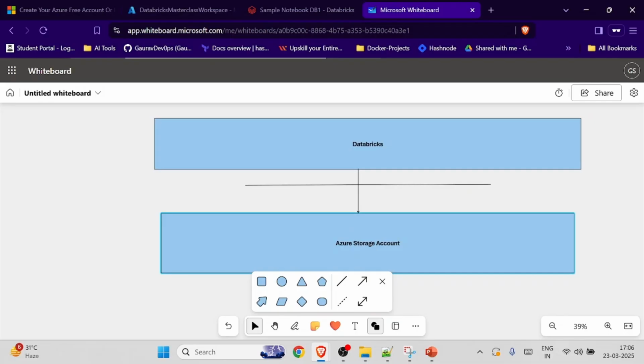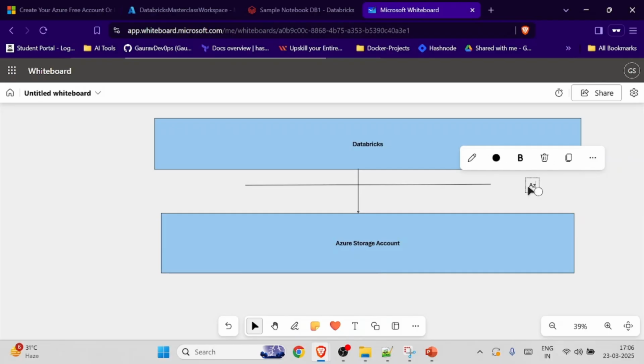So here the concept of Azure service principals comes into play. Okay, so what exactly is an Azure service principal? Let me write it down for you. So this integration or this authentication or authorization happens using Azure service principals. Okay. Now, what exactly is an Azure service principal?